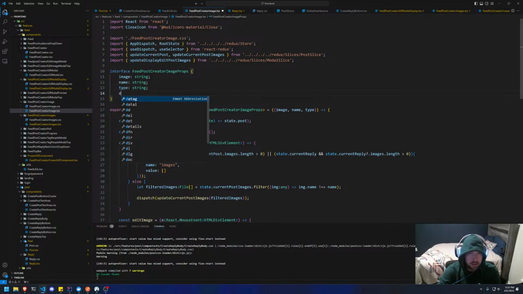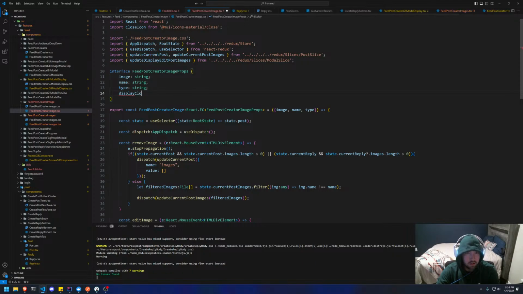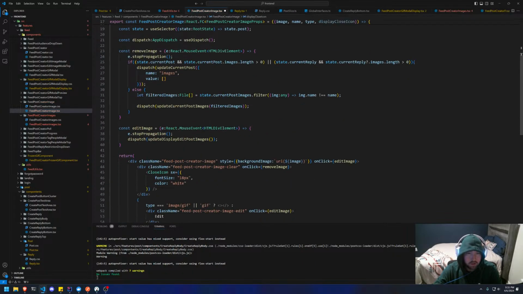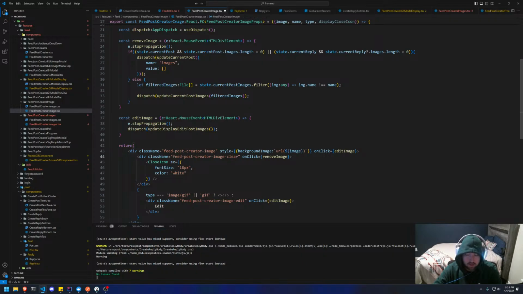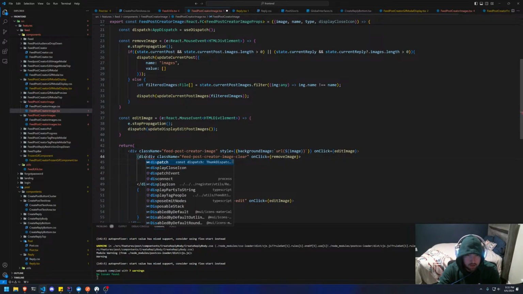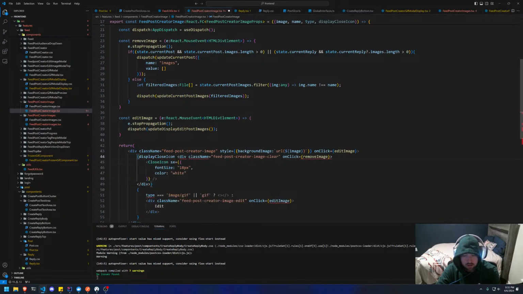So maybe we say display close icon, which is a boolean, and then we can go ahead and pass it in here as well. So display close icon. And what we can do is just say, hey, if we want to display the close icon, so I guess we'll just wrap this in this, I suppose. I don't think this is going to hurt anything. And then we'll say display close icon.